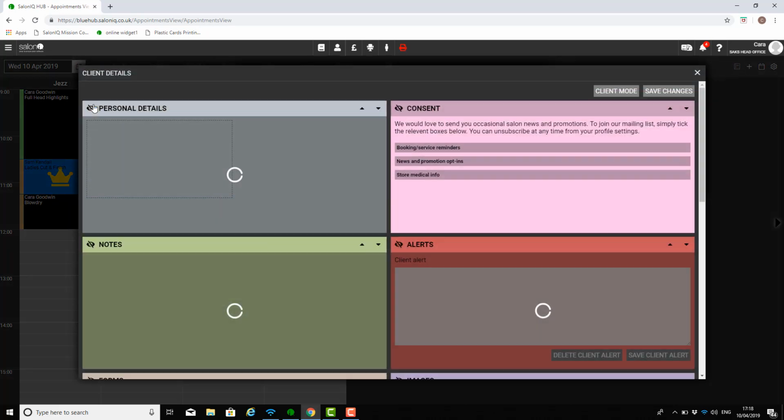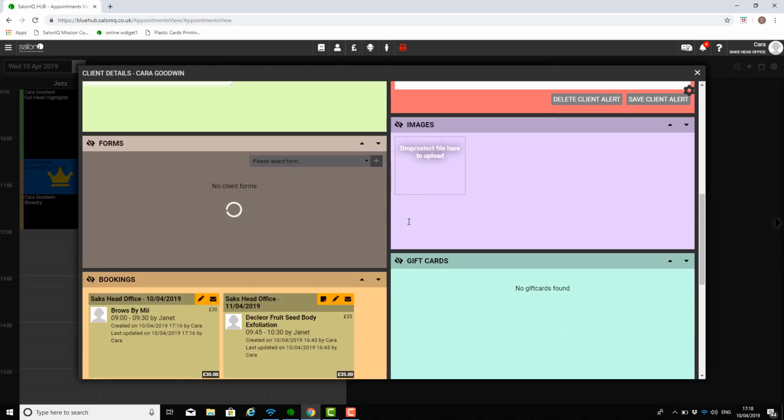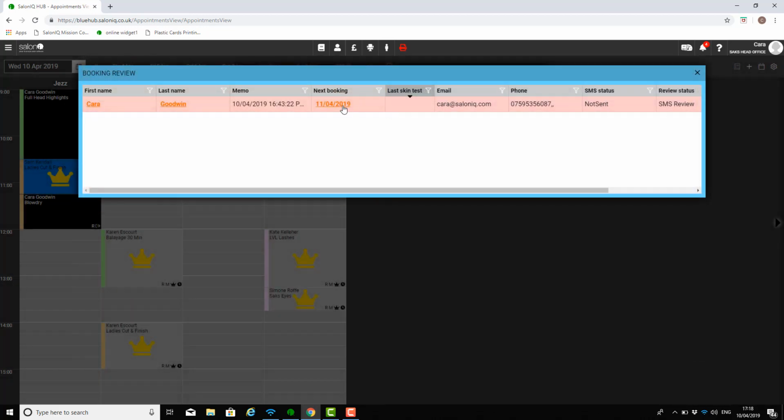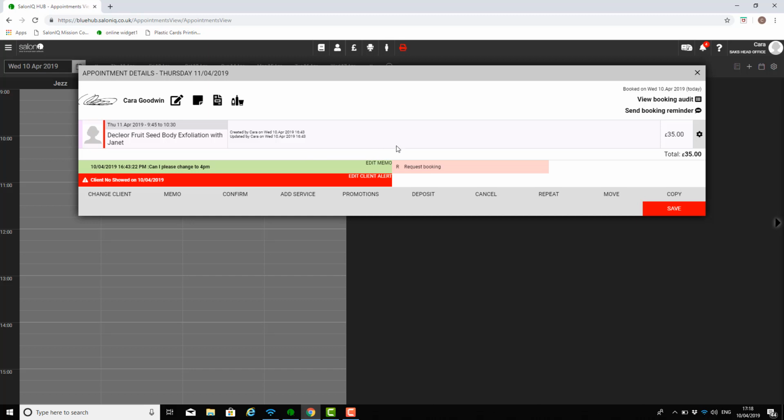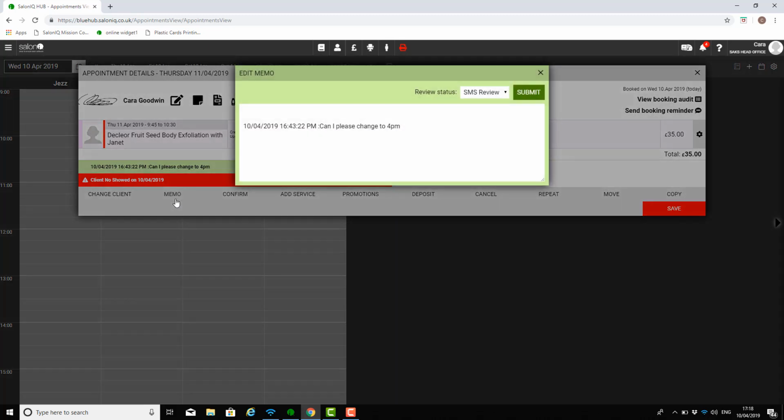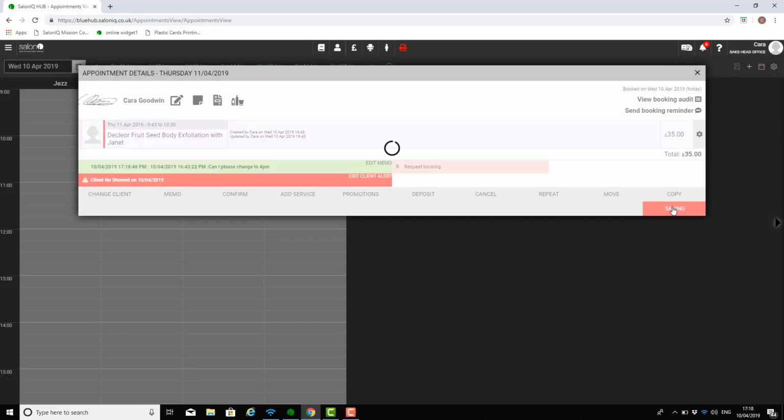So if I click on the client's name, you can see all the client's information from here. And then if you click on the next booking, it will actually take you to that page. And as you can see, this appointment's in red. So we click on the appointment and I go to the memo. And in here, you can see that the client's put, can I change to 4 p.m? So you would make the relevant changes, change this back to none and save that. And then call the client to say, yes, your appointment has now been changed to 4 o'clock.